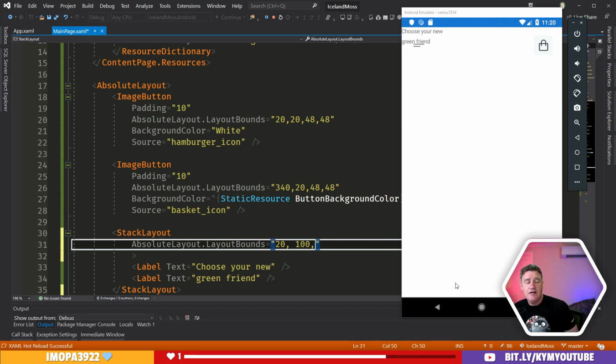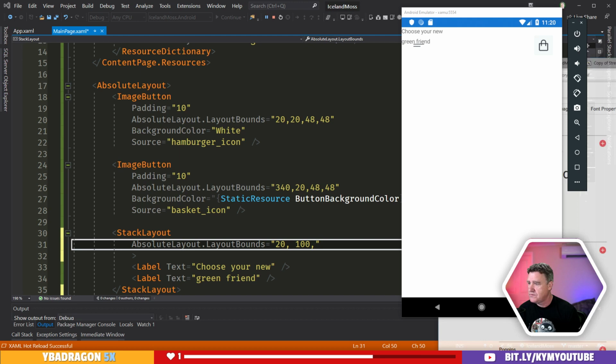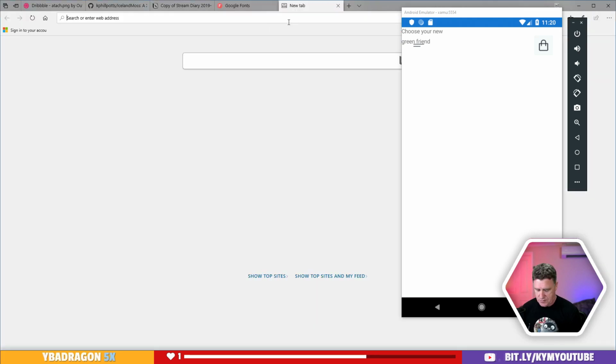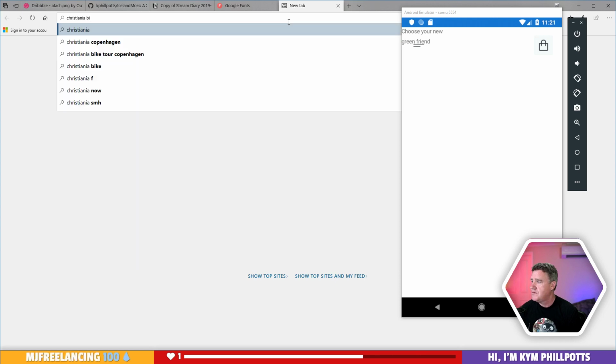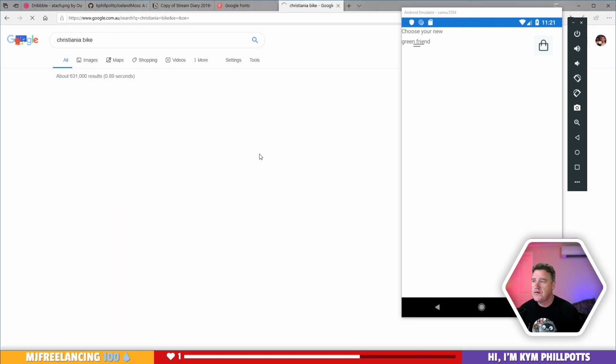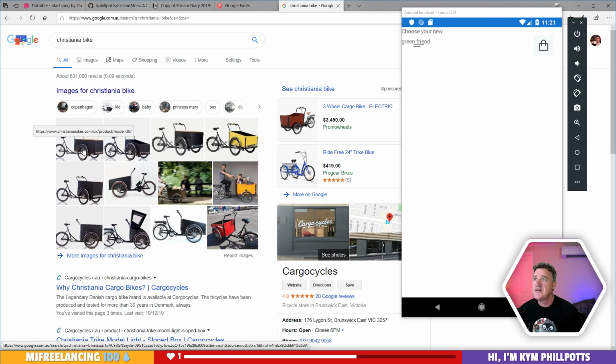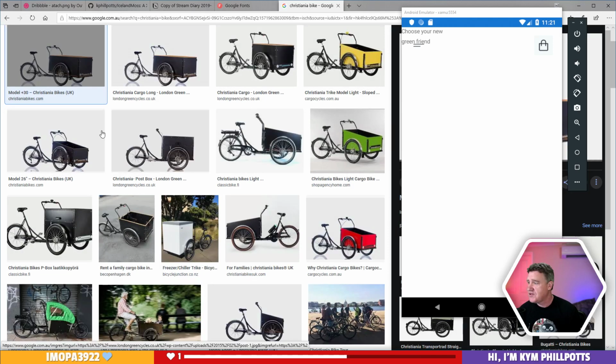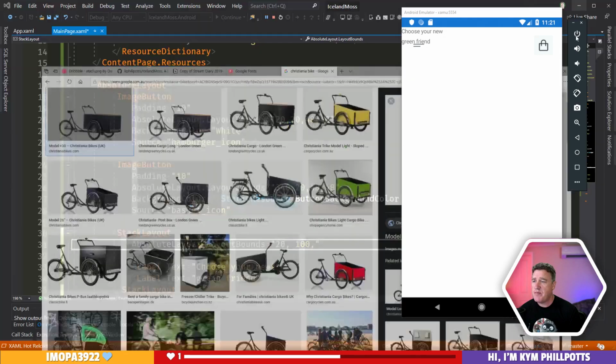Sorry about that. I've got a Christiania bike. Does anyone know what a Christiania bike is? Christiania bikes like this. And I'm selling it. So there's some people here looking at buying it. So I use it to cart my twins around.